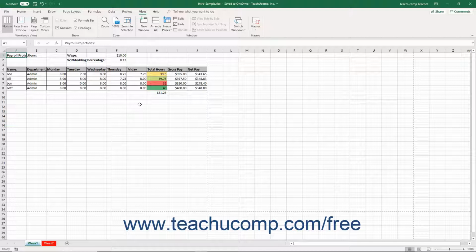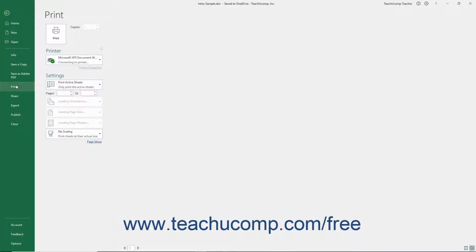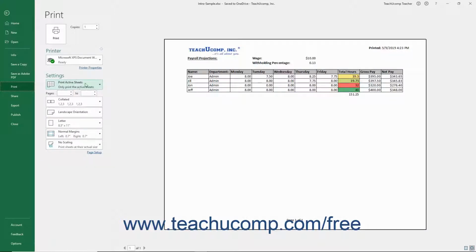To view your currently opened worksheet in Print Preview, click the File tab in the ribbon. Then click the Print command at the left side of the Backstage view. In the section to the right, various printing options you have already set within the Page Setup dialog box then appear. The print preview of your workbook then appears to the right of those options.